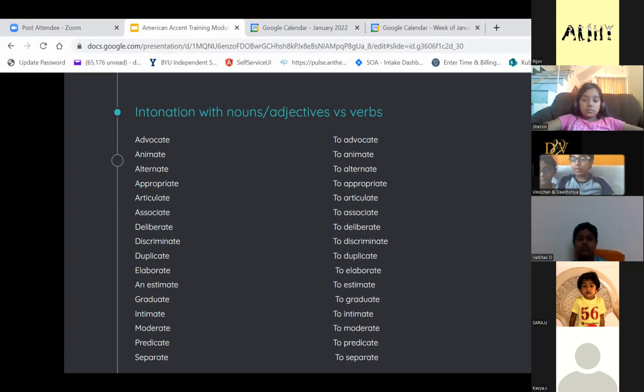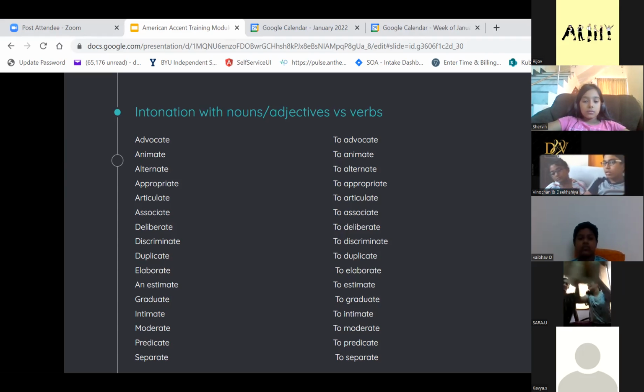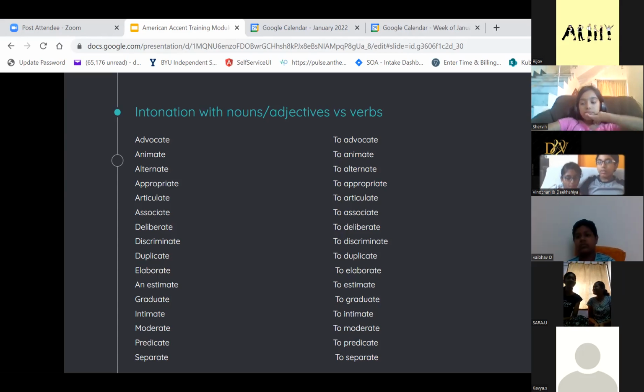But if it's a verb, you would say advocate, to advocate. Do you see that? So if it's a noun, you would just pronounce it with the T sound. But if it's a verb, you have to say "ate" at the end, right? So the next word is animate. But if it's a verb, you would say to animate. Animate.